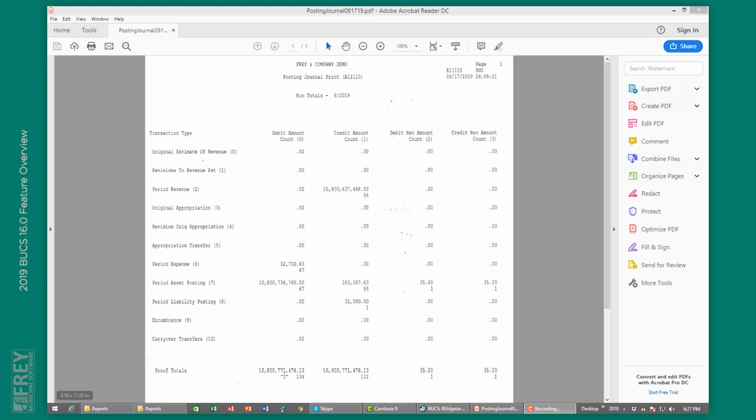And then down here, here's your proof totals, showing your debits and credits, and then your debit reversal and credit reversal with the number of transactions underneath each of those totals.